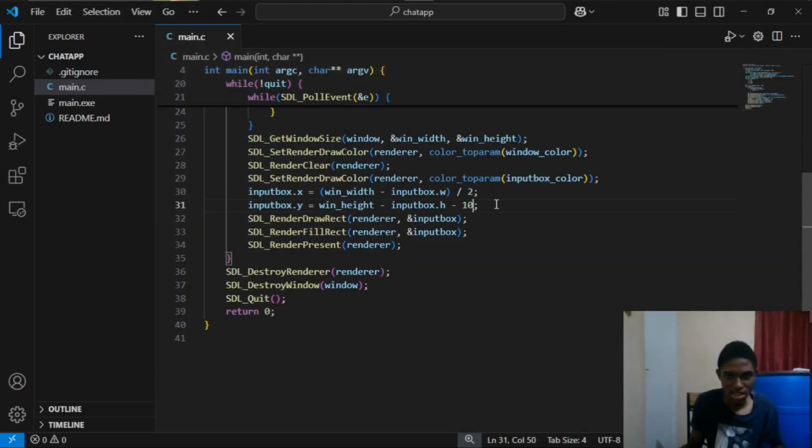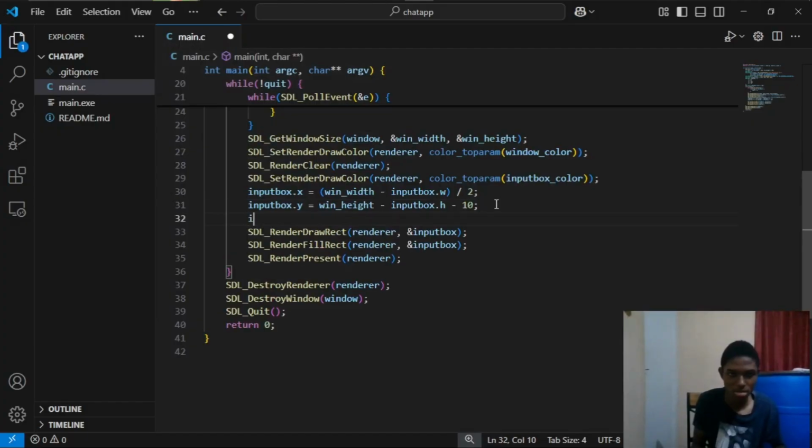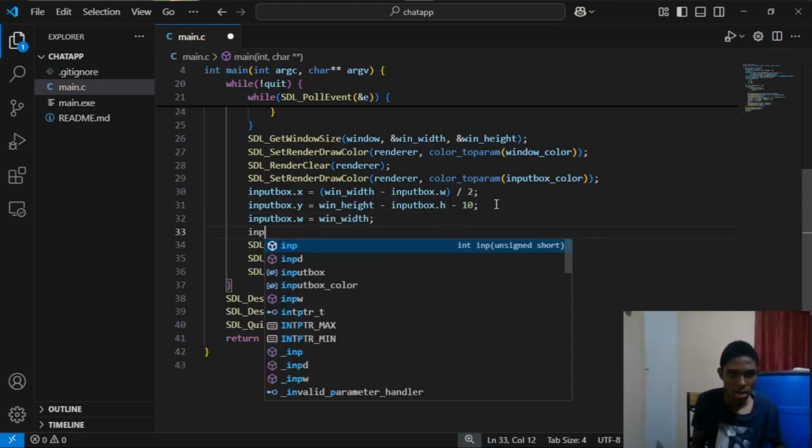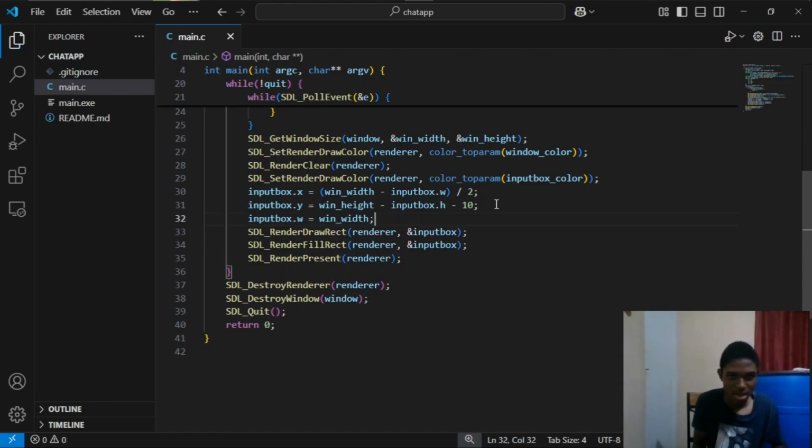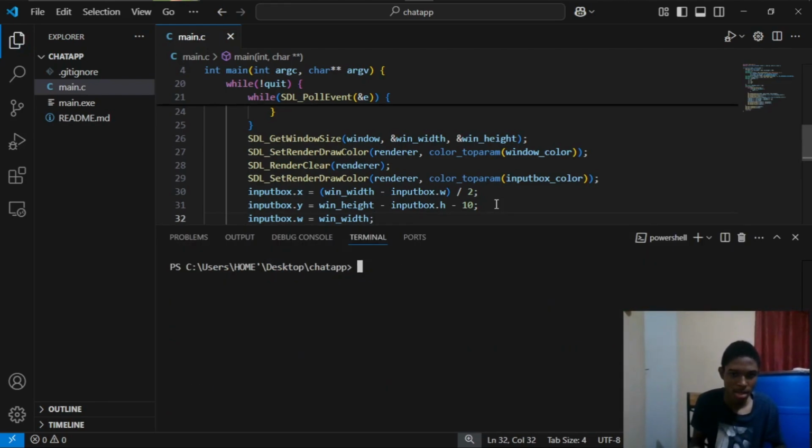So let's just set our input box width to be equal to the window width. So we'll type input box.width equals the window width. Then input box.height equals the window height. No, let's make the height remain the same, but just the width will be the window width. So let's run our code.